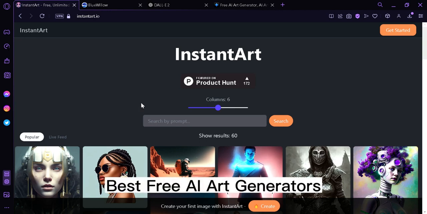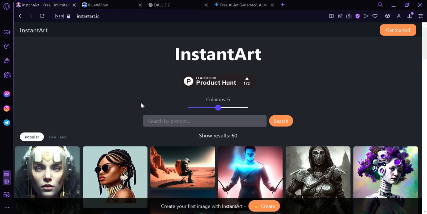Best free AI art generators. Hi guys, today I'm going to talk about 4 different free AI art generators that you can use right now.